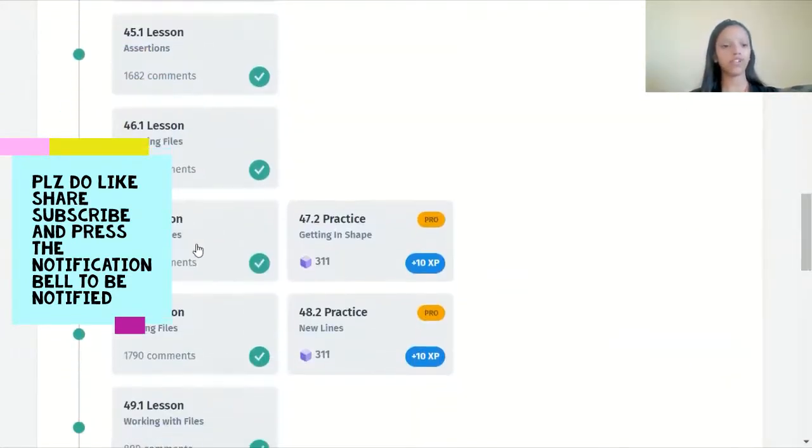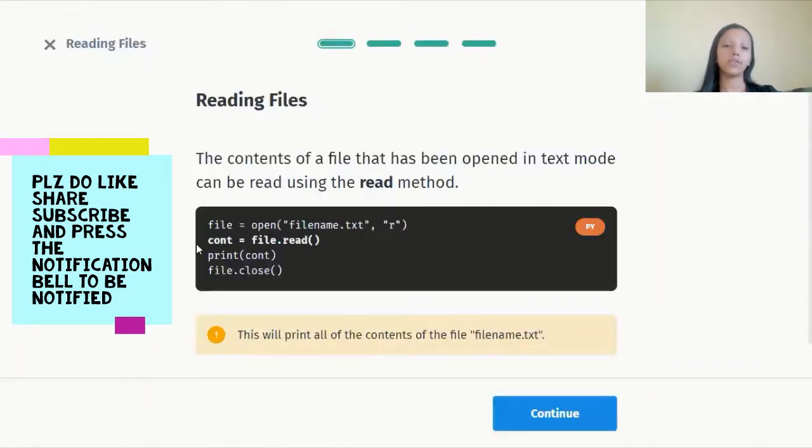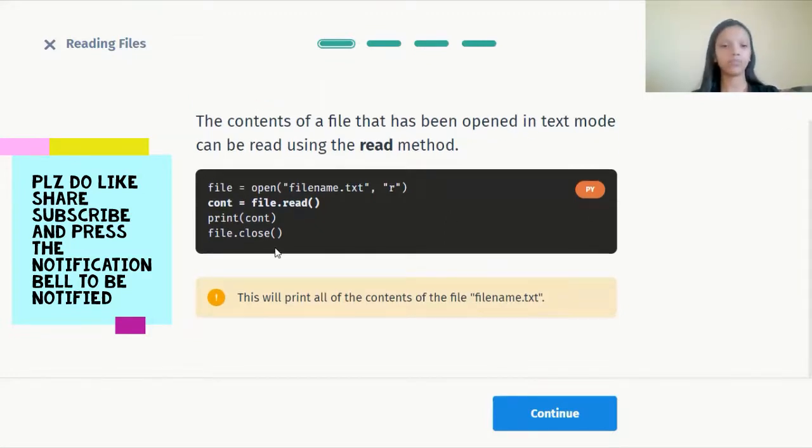So next up we have reading files. The contents of a file that has been opened in text mode can be read using the read method. content = file.read(). This will print all the contents of the file. So if you have this function given, then all the contents will be printed out.